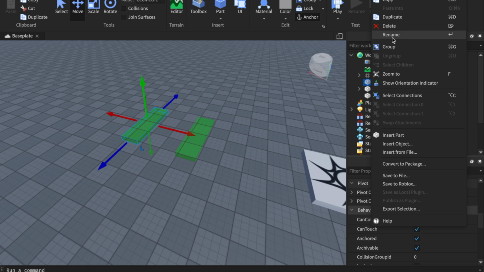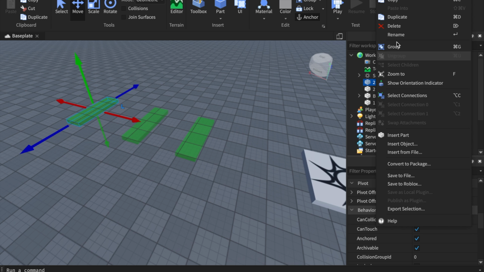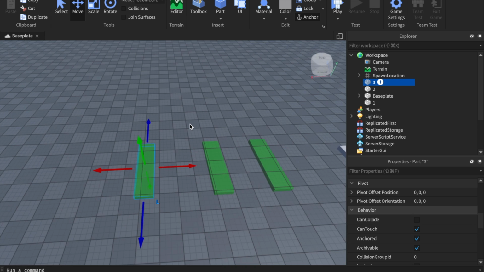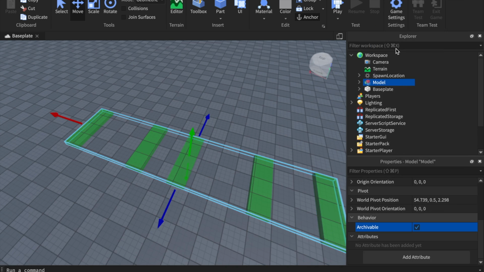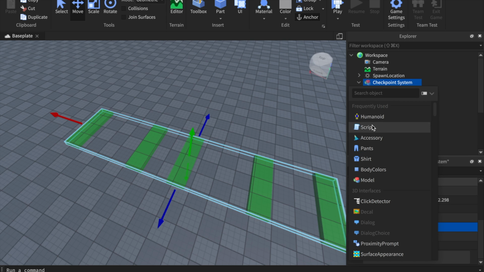So I'm going to keep doing this, 1, 2, space them out, duplicate it, press Control or Command D, depending on your platform, to duplicate. As you can see, I'm just going 1, 2, 3. So now that I have all my 5 checkpoints laid out, I'm going to select all of them and then group them together, making sure that they all have Can Glide off and that they're anchored. Now I'm going to name the model checkpoint system. As you can see, I only have 1, 2, 3, 4, 5, and that's my checkpoints.